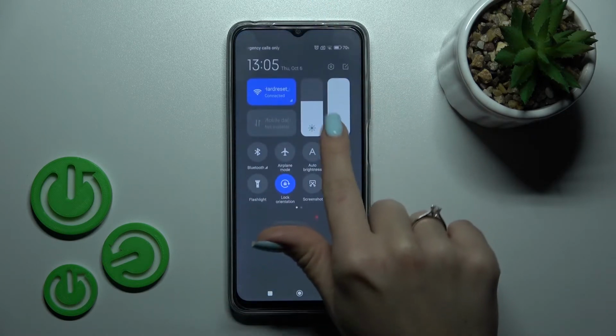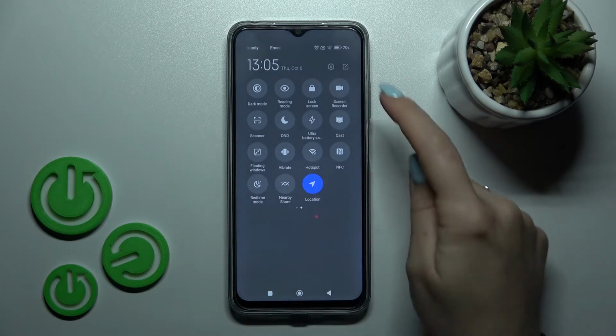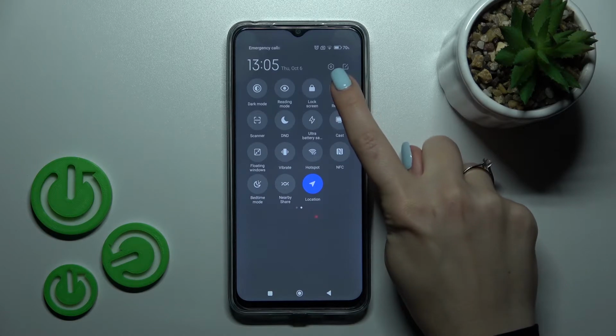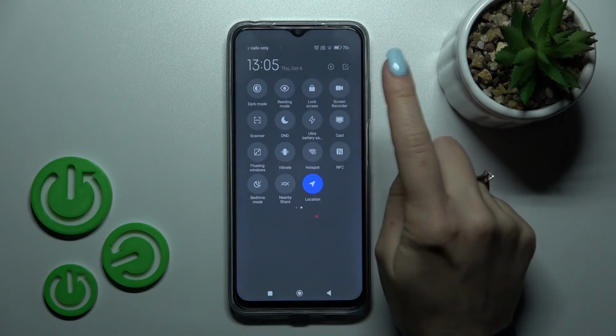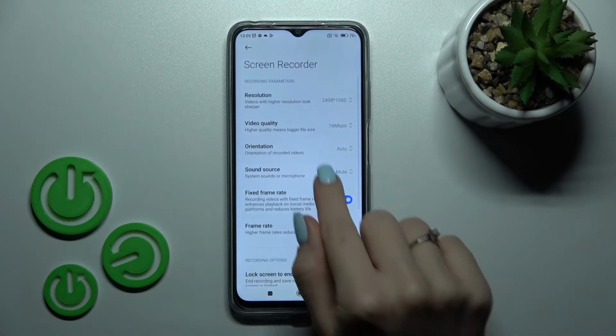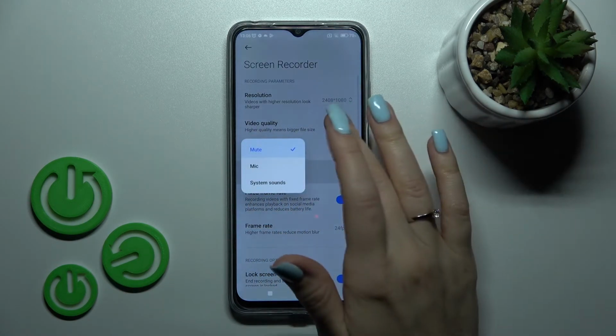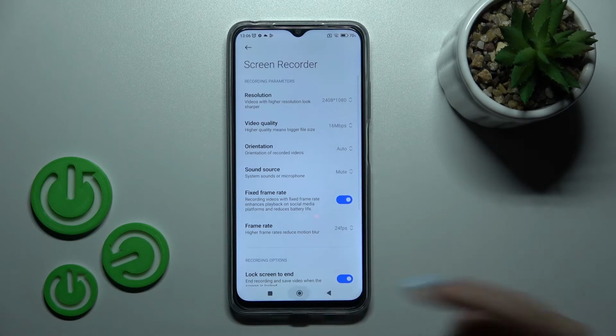Just first open the notification panel shortcuts and find the screen recorder icon. Hold this icon for a while, not just touch it, just hold it a little bit, and after that we can see here the same screen recorder settings. So that's it.